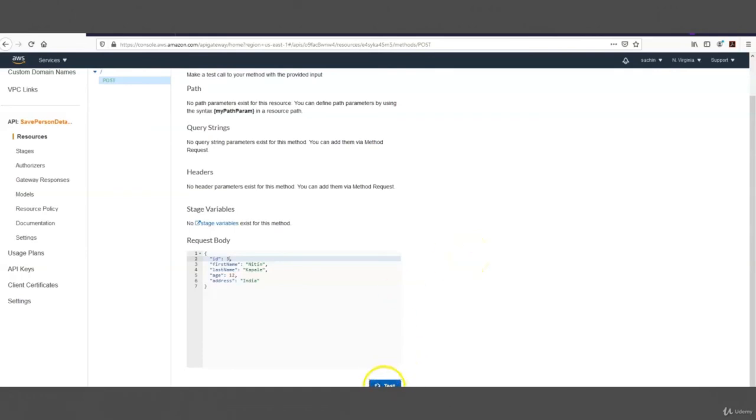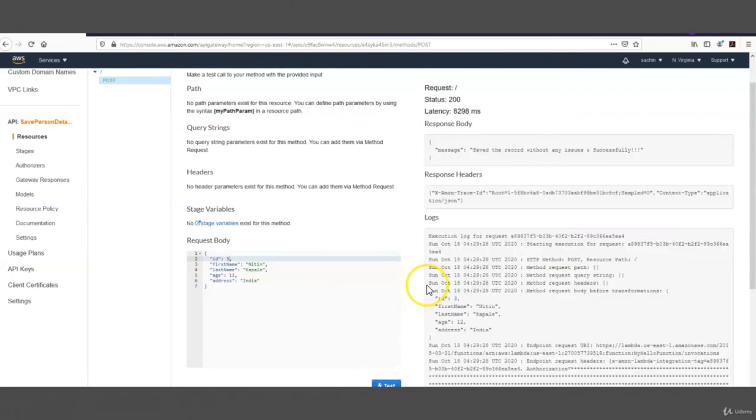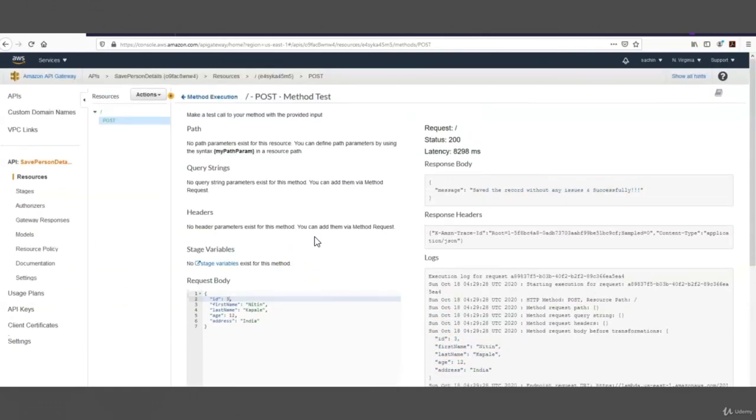Let's see whether it is working or not. Post. Yep. We have saved that record without any issues, which is the third record we saved. Okay. So now we have integrated with API Gateway also.